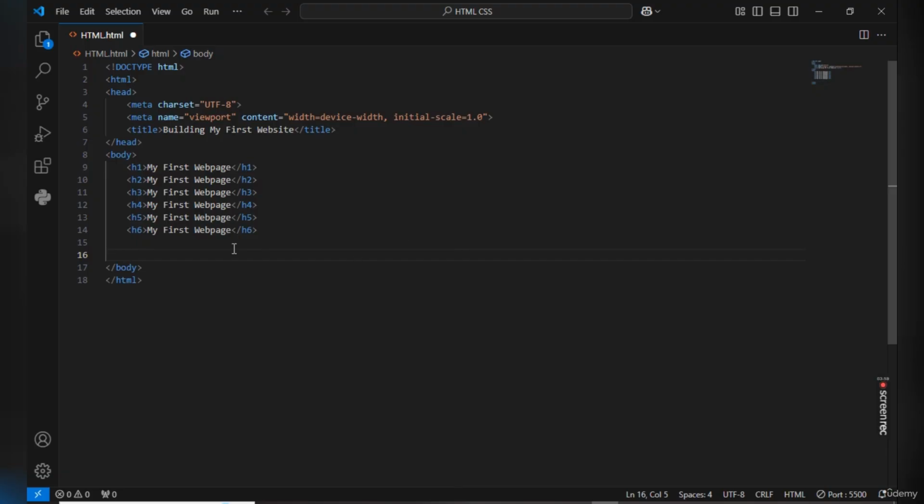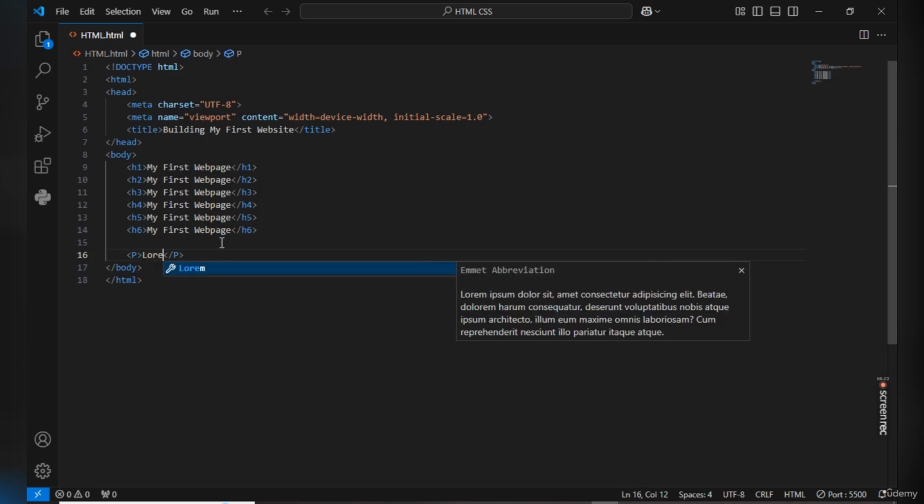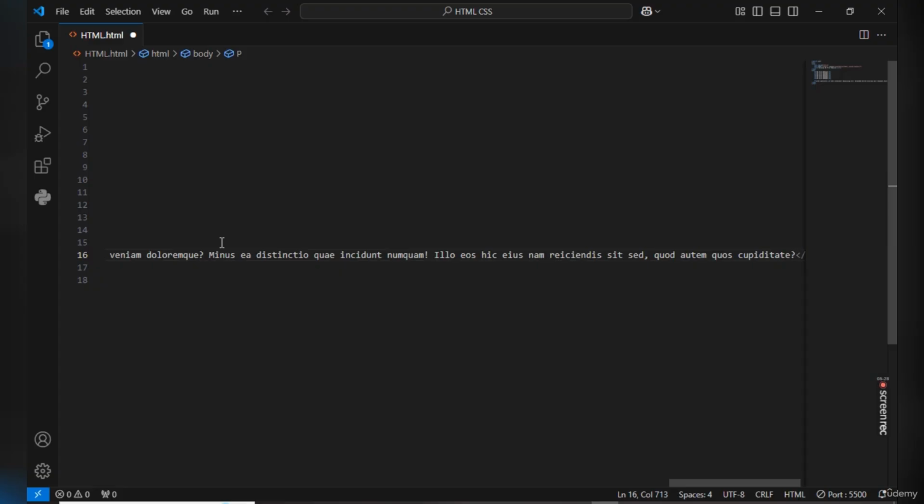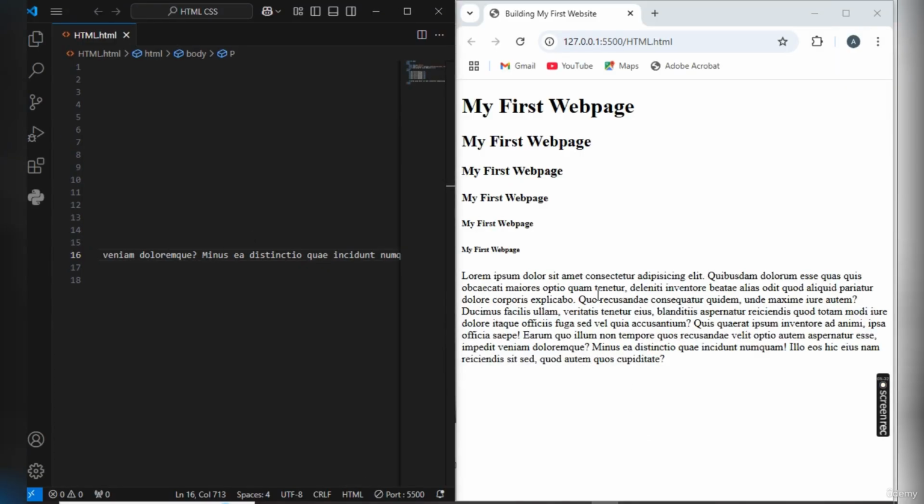Okay, good. Now P. So let's say lorem, and we say 100. Then enter. So you save, Ctrl S. Then minimize. You see we have this 100. Perfect. Okay, 100.